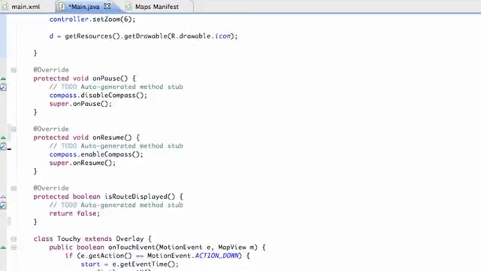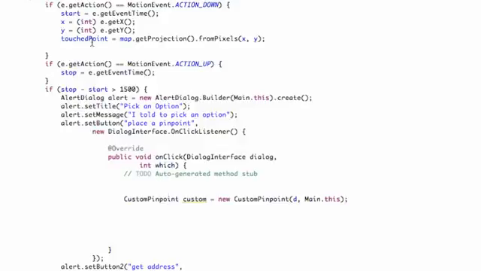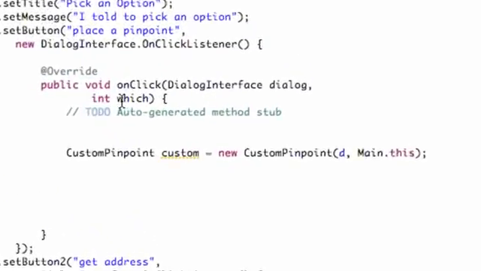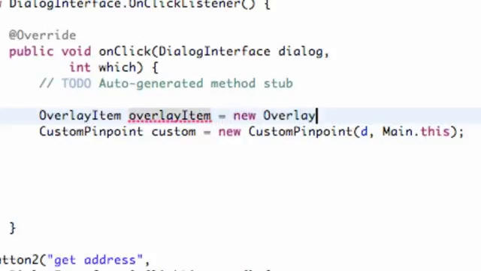So now that we have that set up, we can reference it within this onClick method of place a pinpoint. We also have this geopoint that is getting the projection from our pixels according to where we touch on the screen, so we're going to reference that as well. First thing that we need to do is create an overlay item. So we're just going to say overlay item, and call this overlay item, something like that. And we're going to set this equal to a new overlay item, and we're going to refer to our point, our geopoint called touch point.